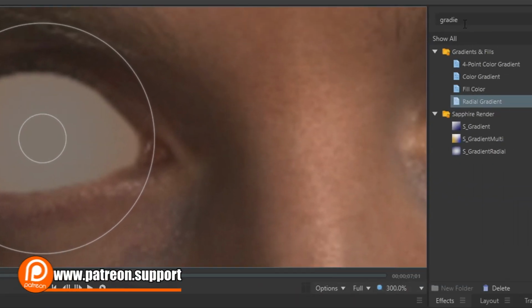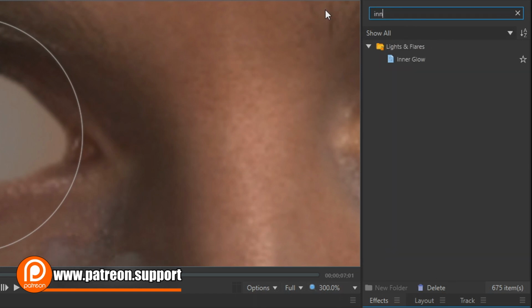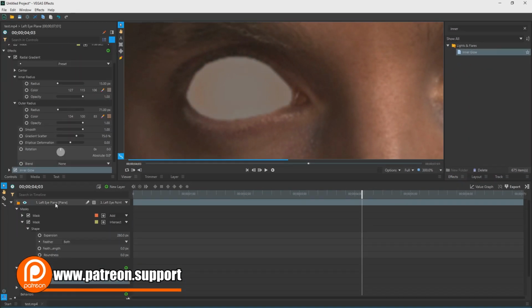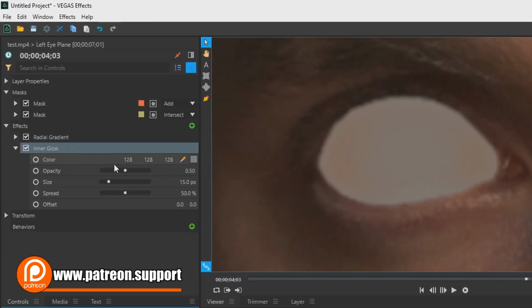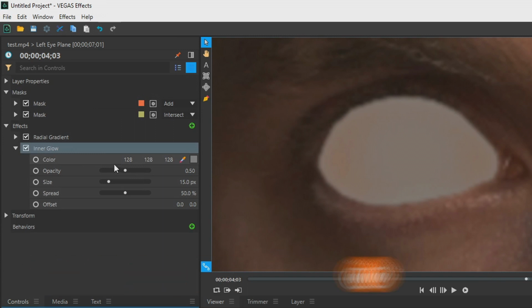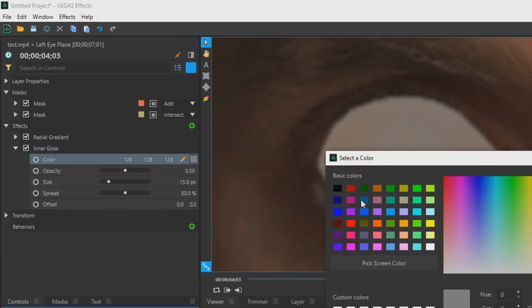Now it's time to make this look a little better and add shadows. In the effects tab, let's go ahead and search for inner glow, and then drag that onto your left eye plane. This is going to provide a slight shadow for the inner perimeter of your eye. The values we're going to set are going to be a little bit different for different types of lighting, but here are the settings I use for this type of shot.